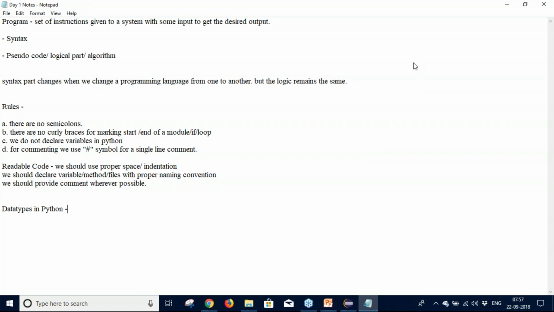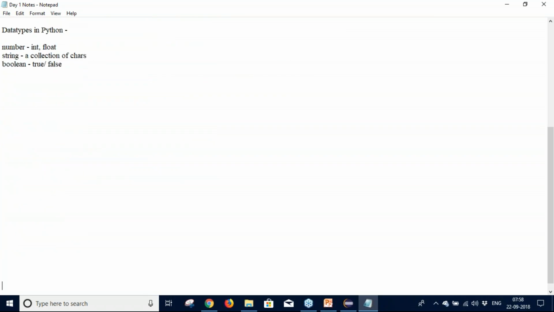Okay, no questions. Great. So let us talk about the data types in Python. What are the different data types available in Python? You have the number data type, which is basically int and float. You have the string data type, which is a collection of characters, and then you have the boolean data type, which holds only two values, true or false. So these are the three data types in Python.